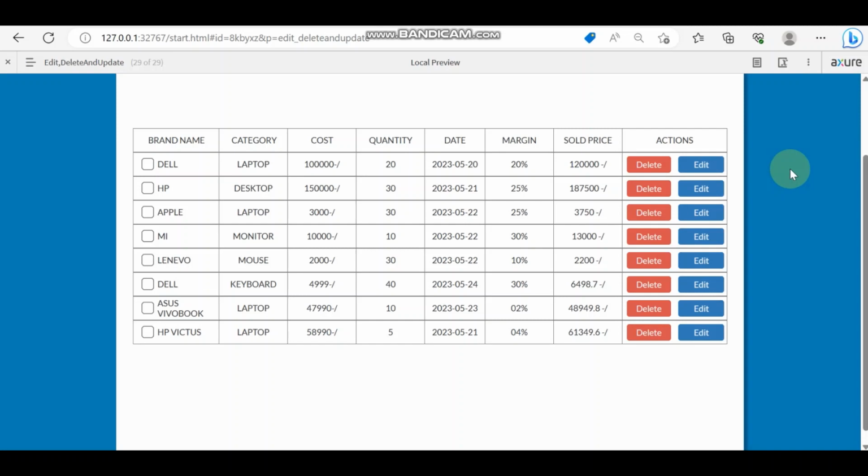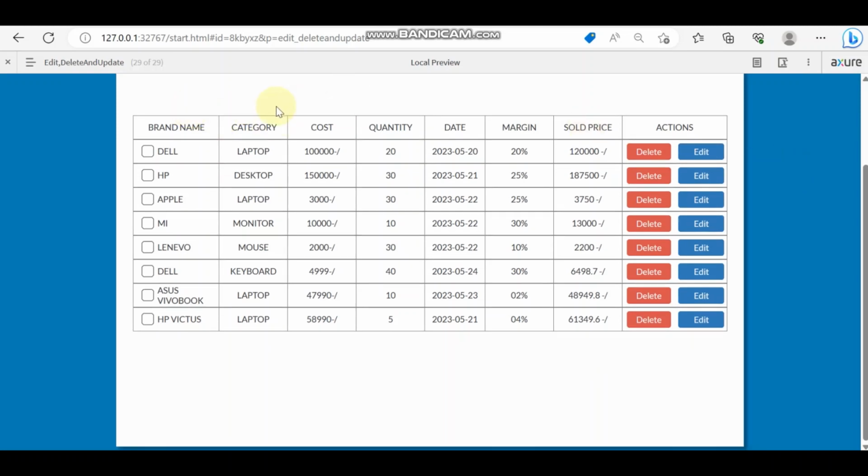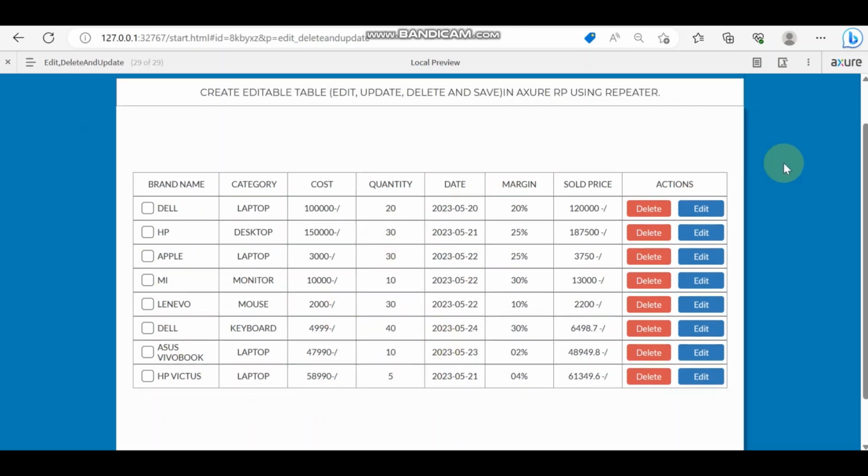So in this example, this is the product table where I have product brand name, category, cost, quantity, date, margin, sold price and action. So let's start with the edit. While click or tap on edit.